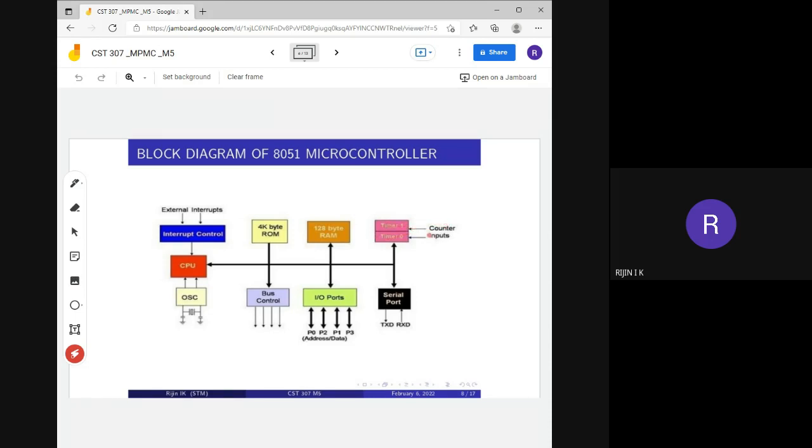You can provide a counter input here through timer 0 and timer 1. Then this is the serial port. Two serial pins, TXD and RXD, are there for providing serial communication. For input we can use RXD and for output TXD.